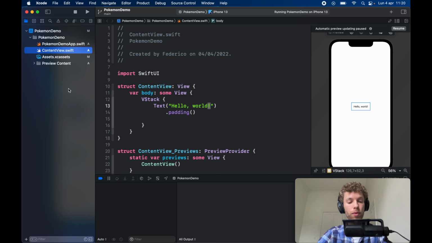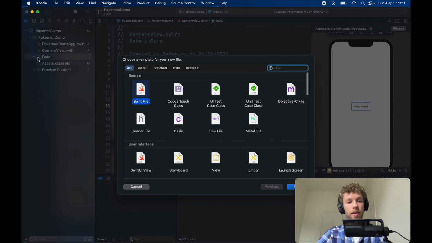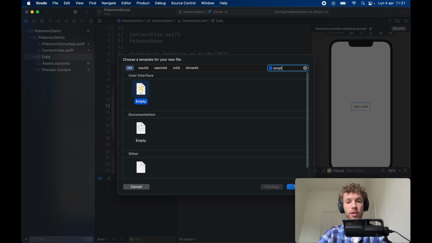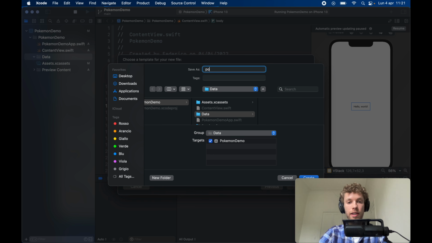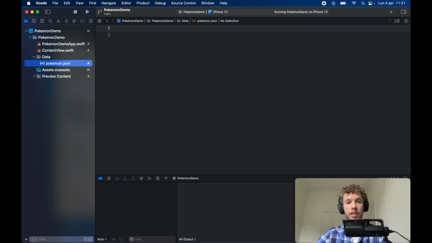And the first thing we have to do is hold down Command Option plus N to create a new group, and this is going to be for the data, and this is the data that's going to be inside our application at all times. And inside here, hold Command plus N, and we're going to create something called a Pokemon JSON. But to create a JSON file, we have to go ahead and search for something called empty, and you want to go in the other section and click on empty. Click on enter, and here type in pokemon.json. And this will create a file that's compatible with JSON.